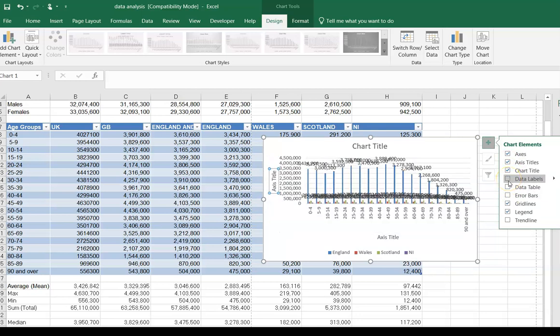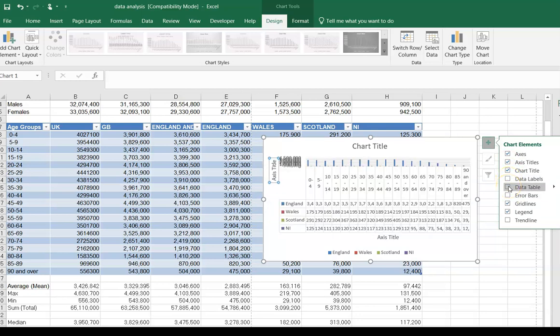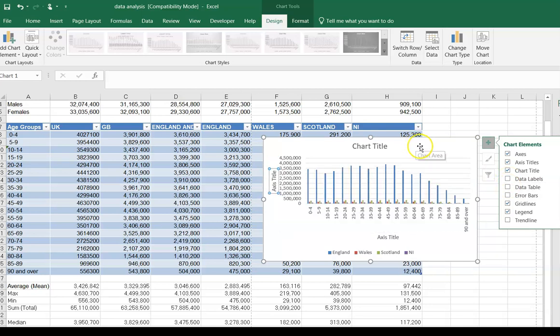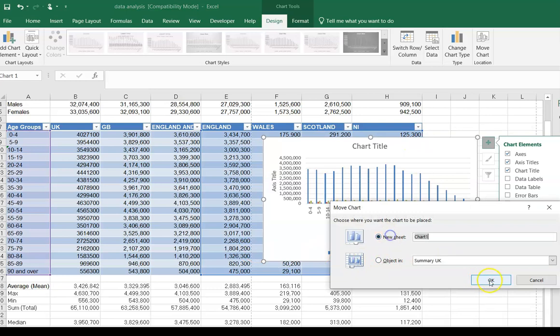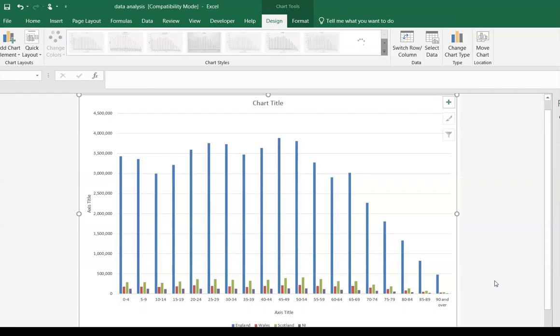Look, data labels look terrible. A table also looks terrible on this type of chart. I'm going to right click and move the chart onto a separate sheet so we can have a look and see what it looks like. But as you can see, England is by far larger in comparison to all the rest of them.